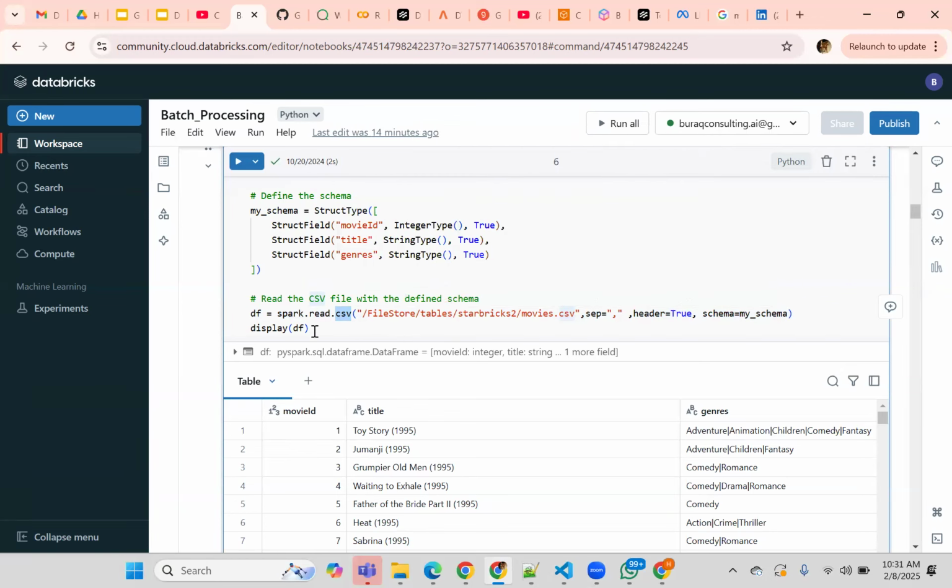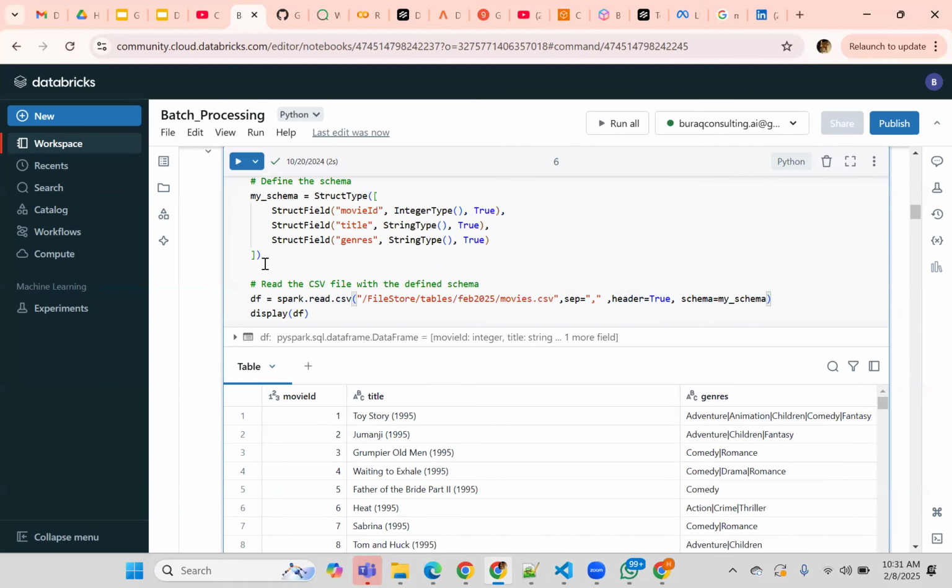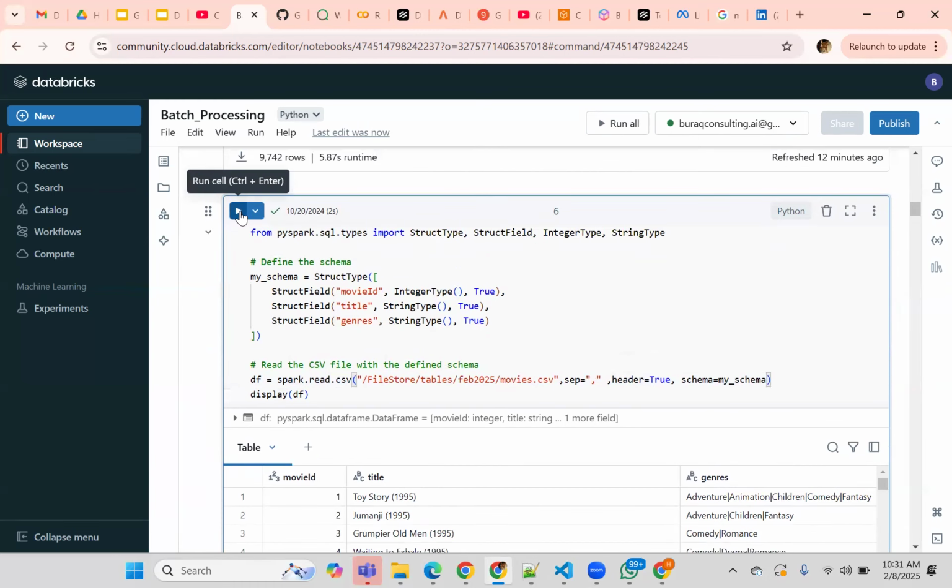You can say read.csv, you can say read.json, something like that. You directly give the path here. I will say Feb 2025, movies.csv, separator, header true, schema is this. Okay. So I can run this again.